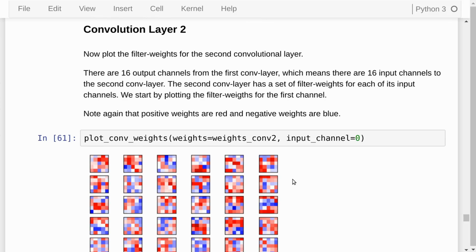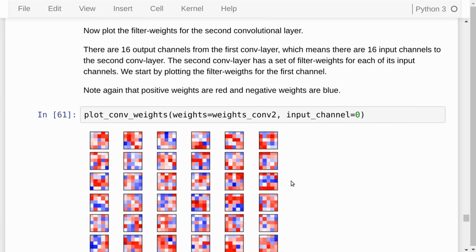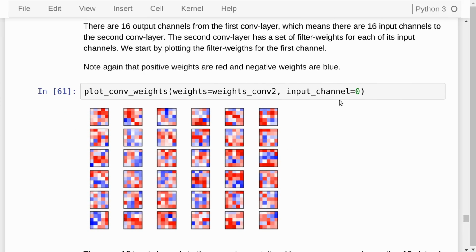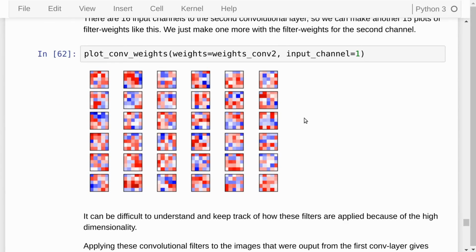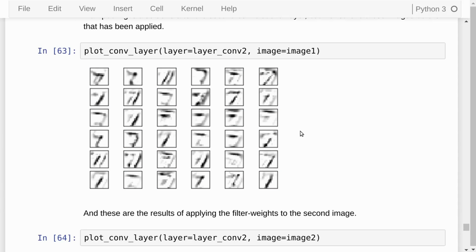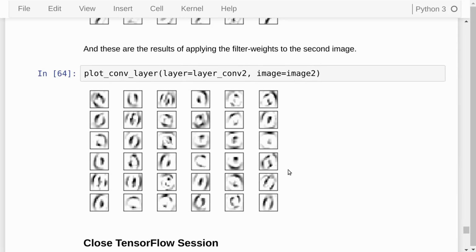And here we have the filters or the kernels for the second convolutional layer, and this is for the first input channel, and there are actually 16 of these. And here we show it for the second channel. And when we process the output of the first convolutional layer using all these filters, we get this output here. And it appears that it has maybe learned to recognize lines. For example, a line here, and a line here. And here we have it for the second test image, which was a 0.